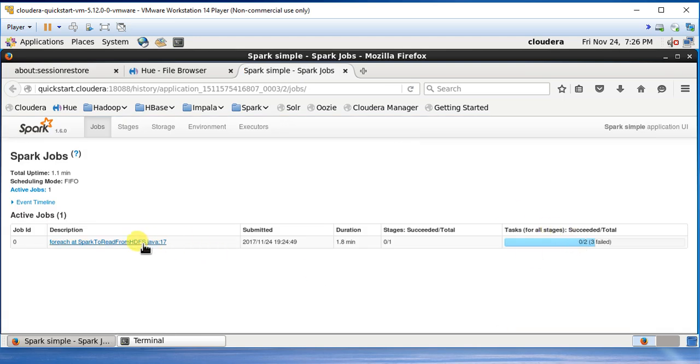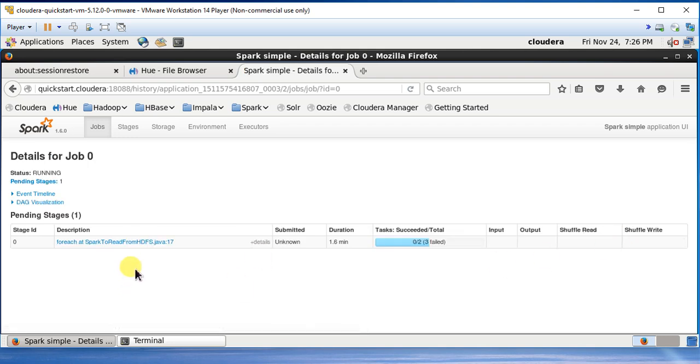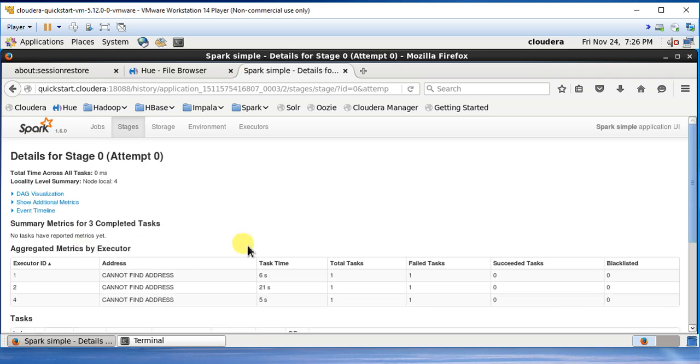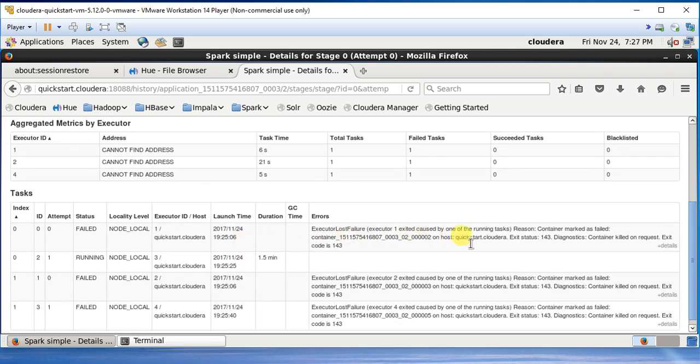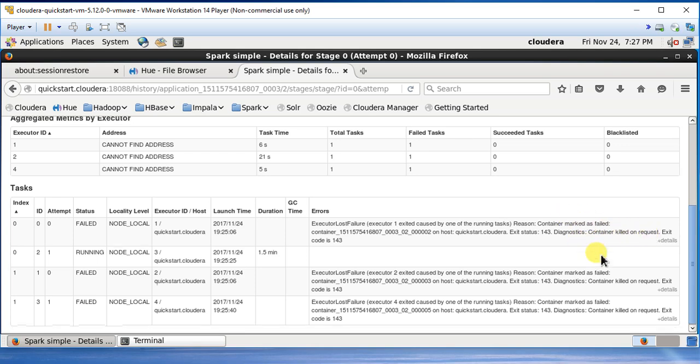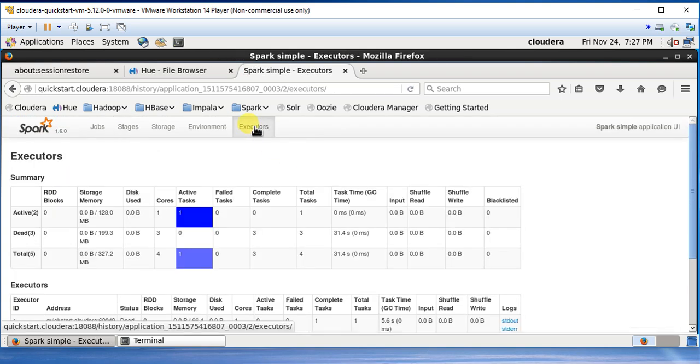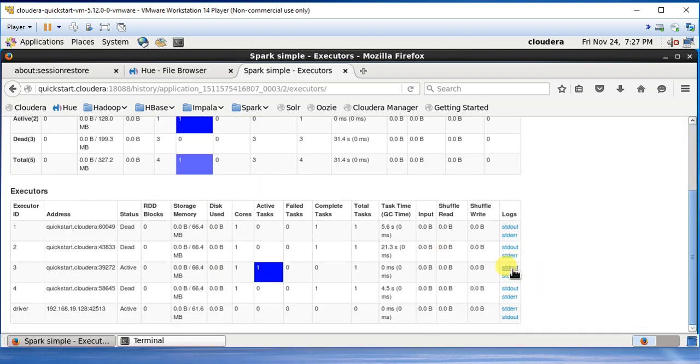So here it says it's failed. It has tried a few times and then it has failed. If I click on the details and see if I can get any details out of here, there are no details here. I can then drill into for each. Executor lost, failed, diagnostics: container killed on request, reason: container marked as failed. Okay, so mostly it looks like it's a resource issue, struggling to run. So I'm going to look at the standard error.